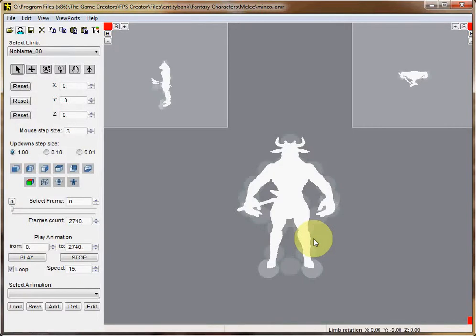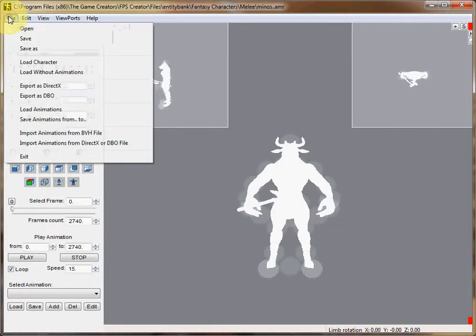Before we continue on with the main menu options, there are a couple of options I want to mention in the drop-down File menu. I'll not go into any detail except to mention them. These are the Load Without Animations, Export, Load Animations, Save Animations, and Import Animations.